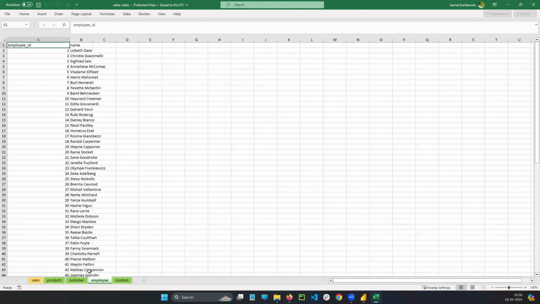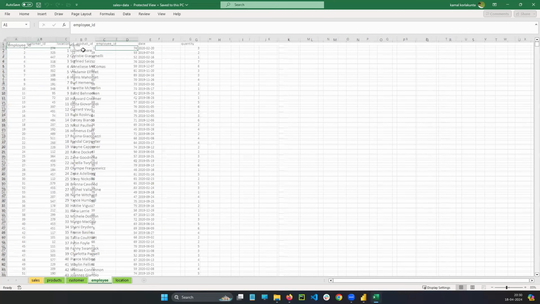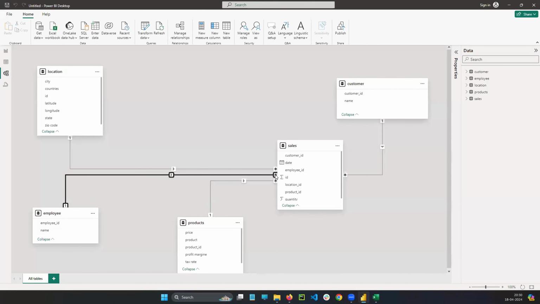Here the employee name is not mentioned. Employee ID is mentioned. The employee name, please collect from here. So it is matching. I mean, there is a connection between these two. That's why you can see both are highlighting.